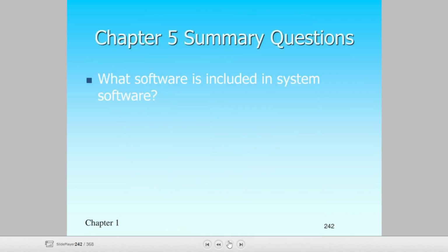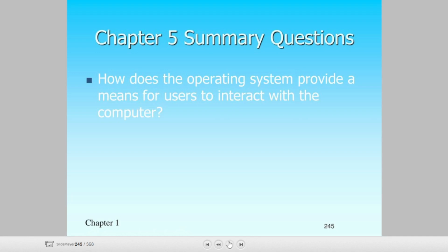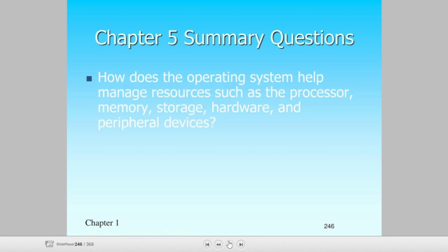So what software is included in system software? Utility software. What are the different kinds of operating systems? We have open source and closed source: Microsoft Windows and Linux. What are the most common desktop operating systems? Windows 7, Mac operating system, Linux, and Unix. Graphical user interface.